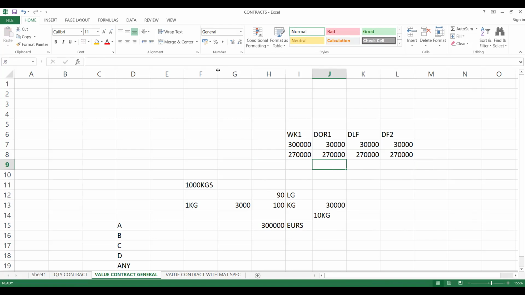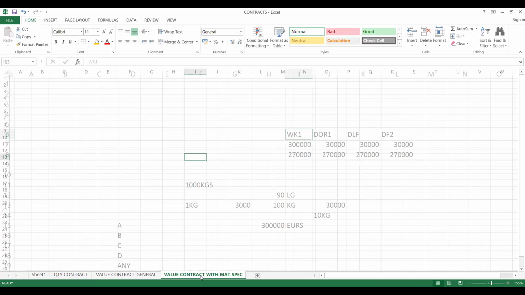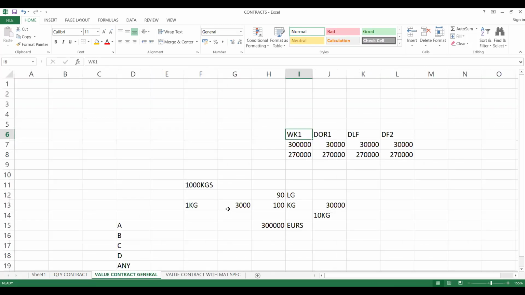So let me try to explain what WK1 is. What is the difference between material specific, where it goes for a specific material on a certain value, and if it is general in nature, it is going to take up to that value. Let me try to explain.